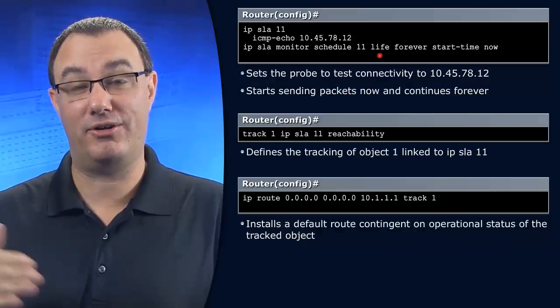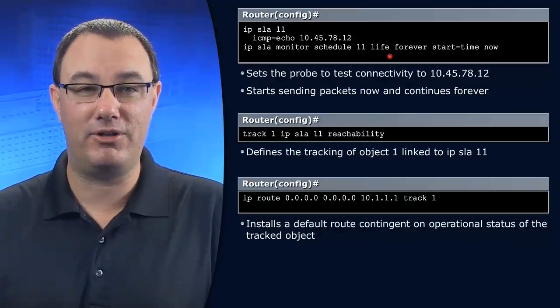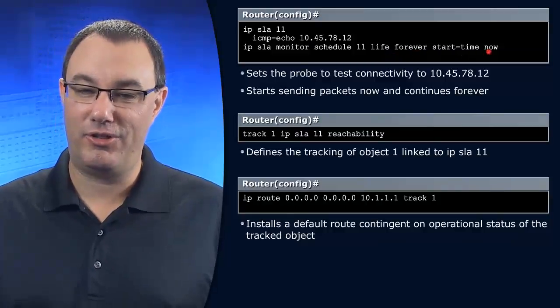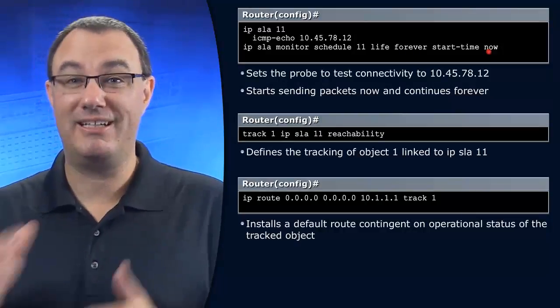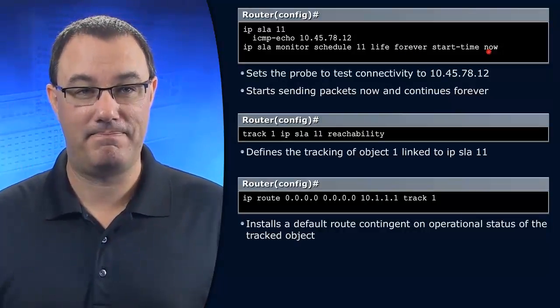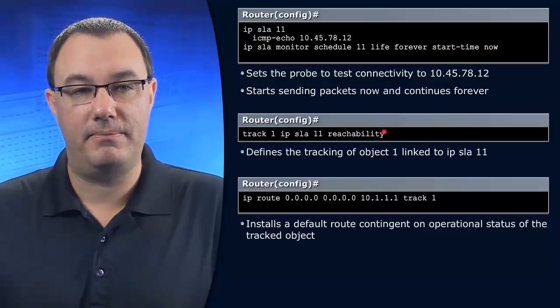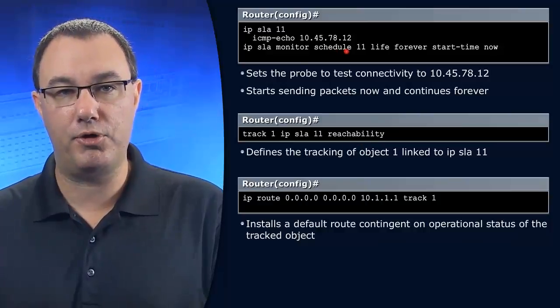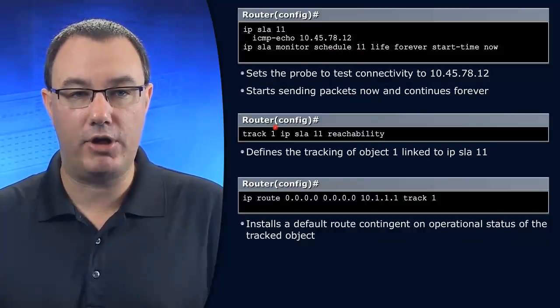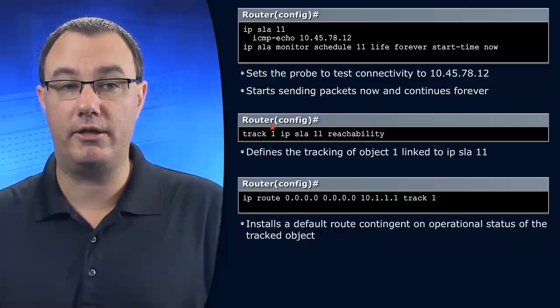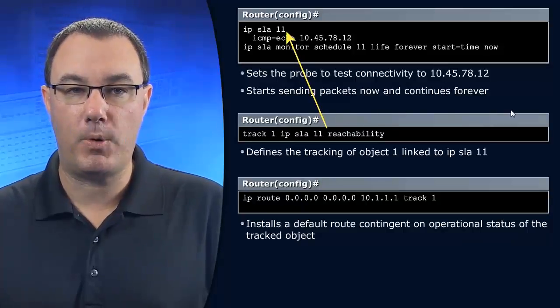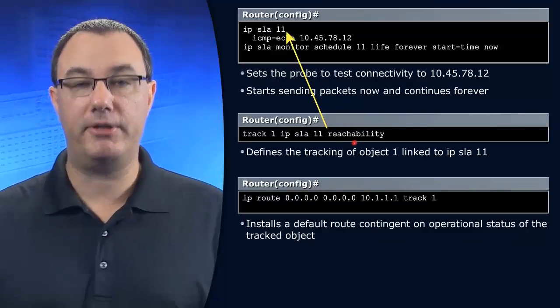But for something like floating static routes that are tied to IP SLA, we just want them to be going on forever and start them right now, which means when the router comes back online, maybe it rebooted, it's going to restart these, okay? Then we set up an object. So above, we have the probe and the schedule for the probe. Now we're going to have an object, and the object identifier is 1, probe ID 11, which points back to that right there, okay? We're going to test reachability.